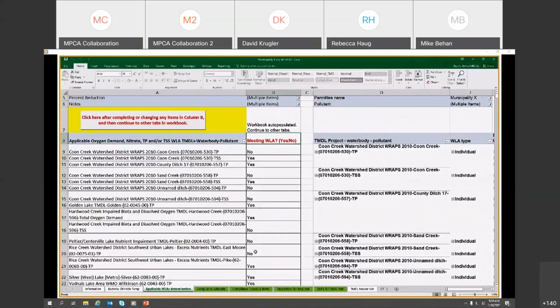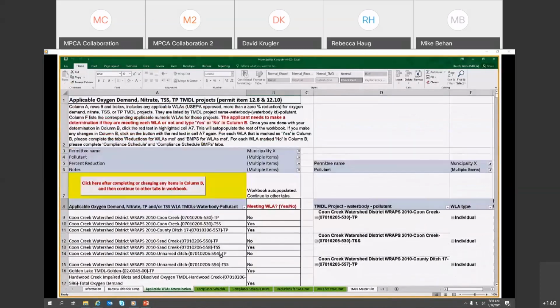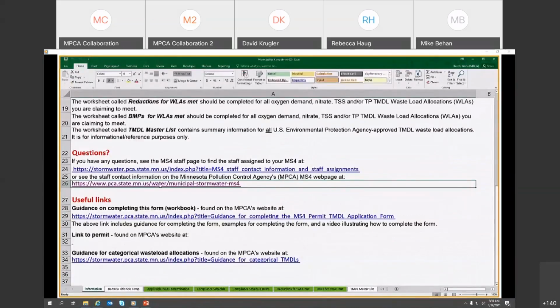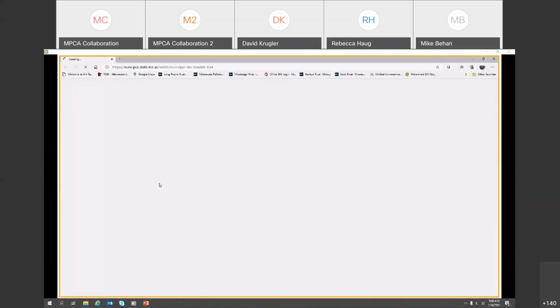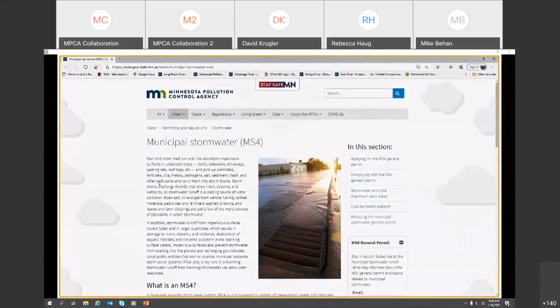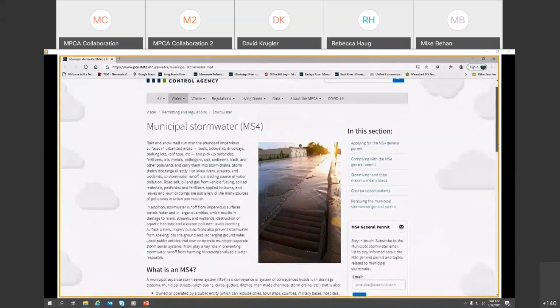If you have any further questions on how to complete the workbook, again, let's go back to the information tab. You can find any of the MS4 staff contact information at the bottom of the stormwater page.